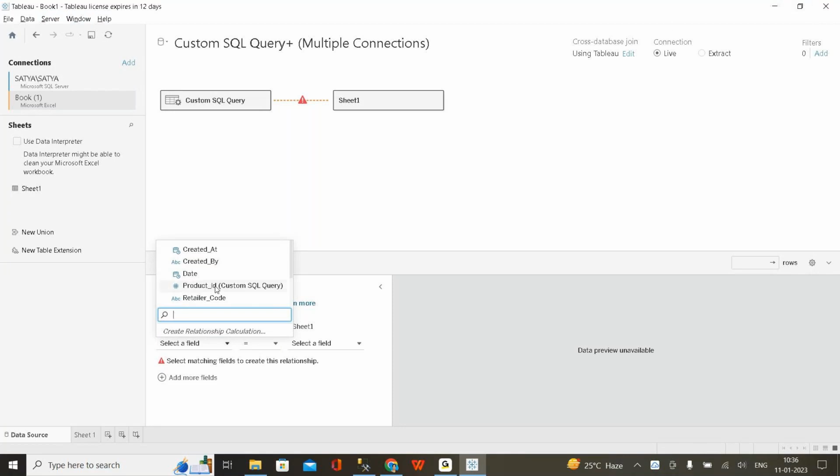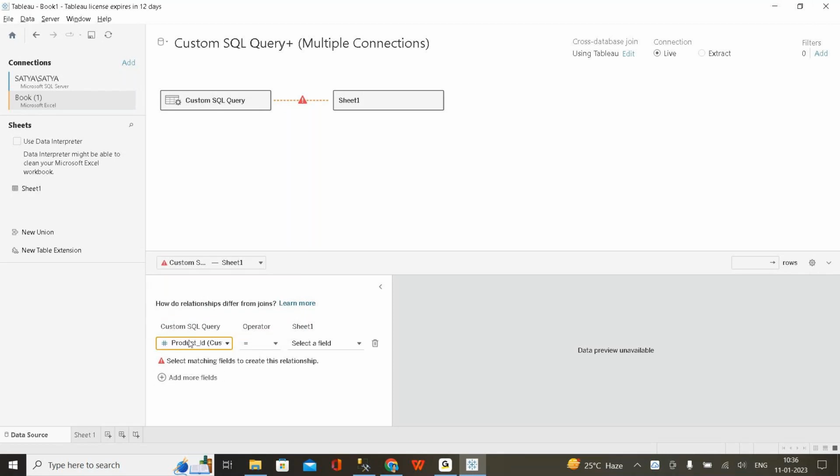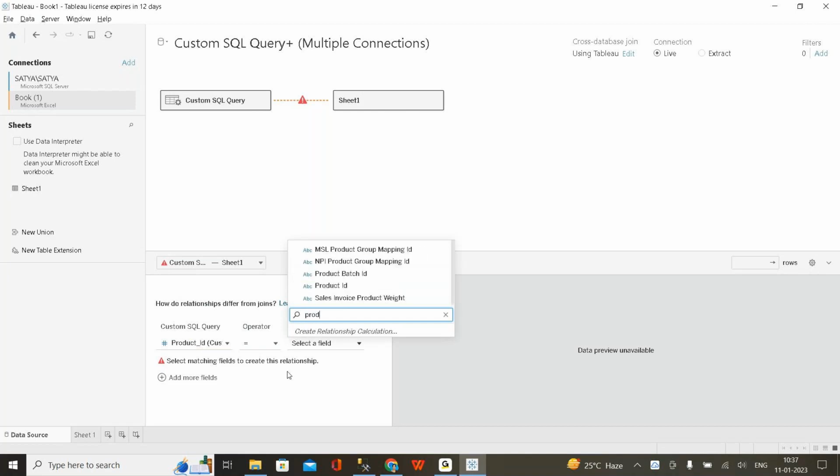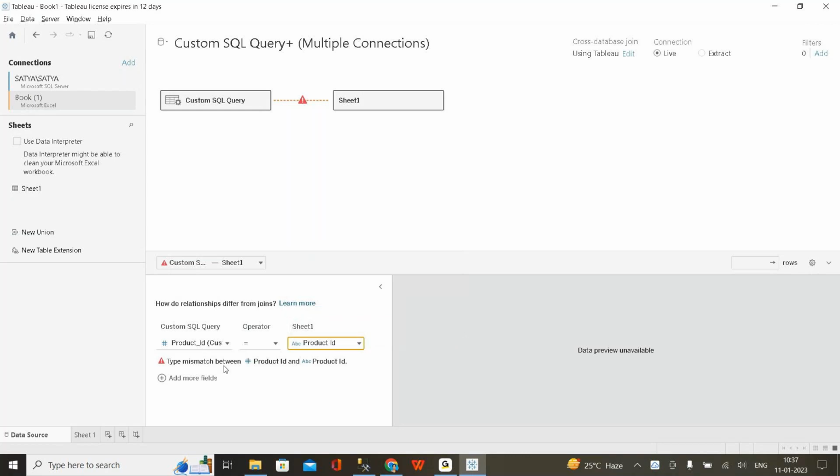Okay, then we do the joining here: production ID, and in sheet 1 also production ID. Search here. Yes, product ID is there. This is the way of giving the relation based on the conditions. And you see here in the custom SQL it is showing a number, but in the sheet it is showing string characters, that means varchar. So both the data types are different. When we want to join two columns from the tables, that data type also should be the same. But here, see, the data type is different.